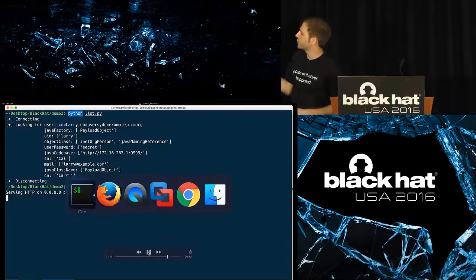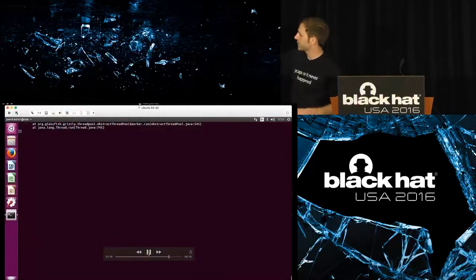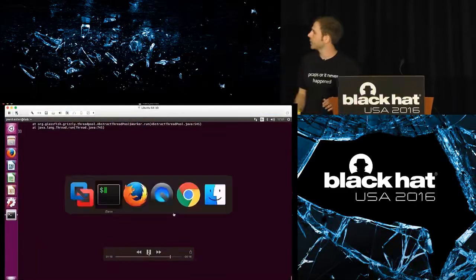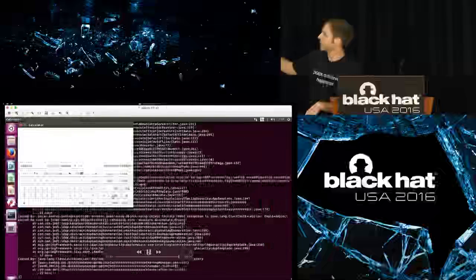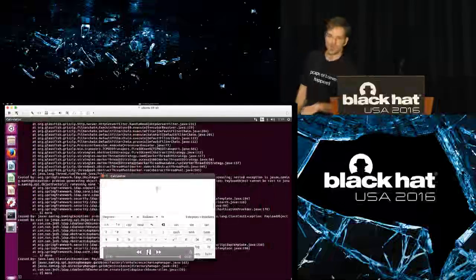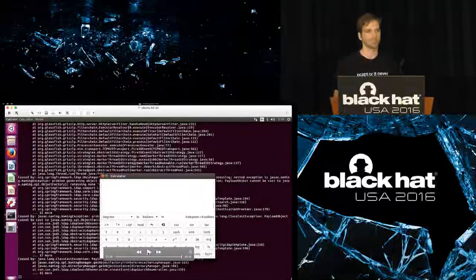If we go back to the victim machine, we can see that there is no calculator running. And now, just by trying to log in, this will force the search of the Larry user, even with a wrong password. The search will be performed, the result will be decoded as a Java object, and we will be able to compromise any application using Spring Security.